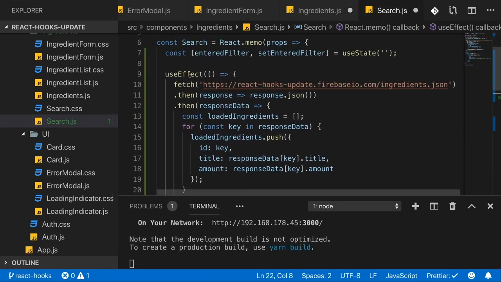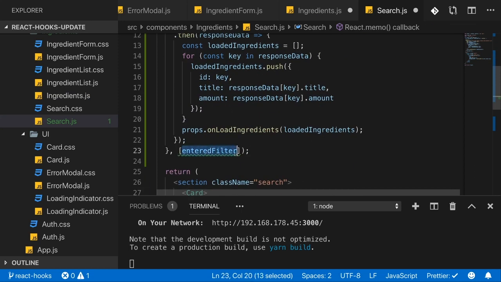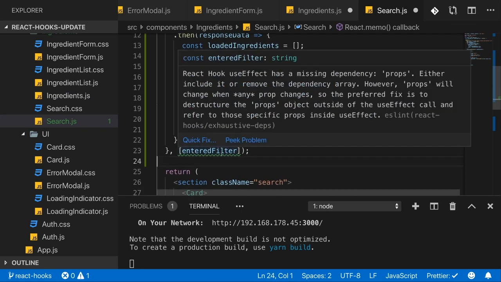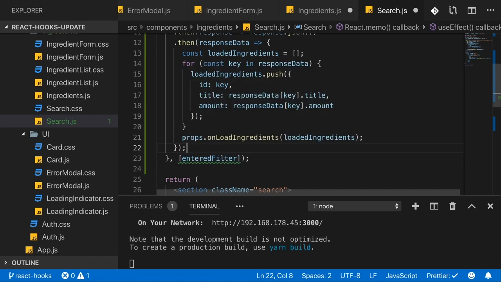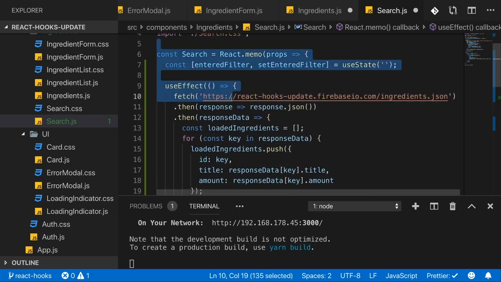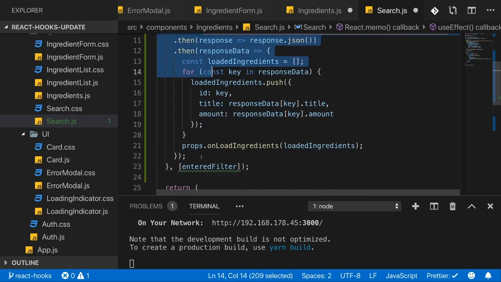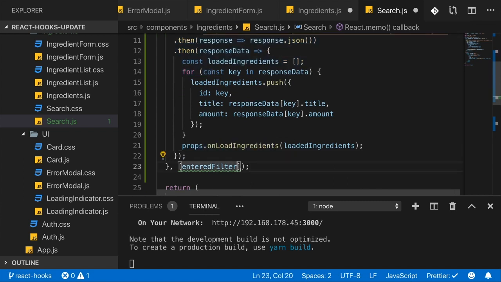Now with that, we have an effect that runs whenever entered filter changes, but now here we're getting a warning. In the end, the problem is that we're relying on props here, but we haven't specified them as a dependency. And that means that if props changed, this component will re-render, but this effect won't rerun because we haven't informed the effect about the fact that props are a dependency. Now you might say, well, I'm only pointing at a function here. That function shouldn't change. So actually that shouldn't rerun if props change. Well, you should never cheat regarding your dependencies.